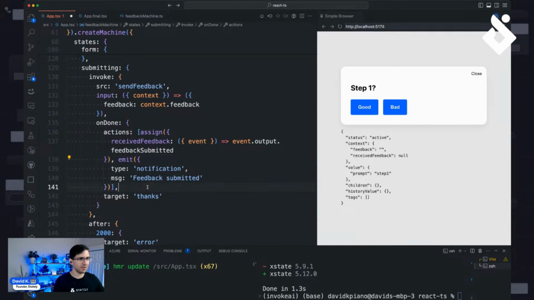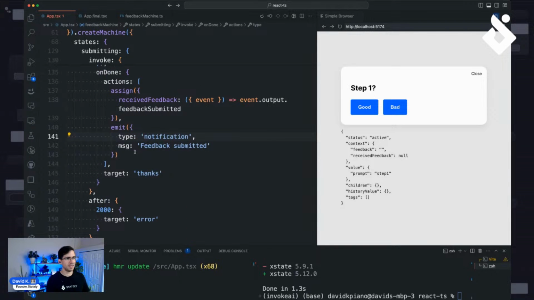Okay, so we're emitting this event, notification, feedback submitted. All that this is doing is just emitting it to whoever is listening for it. So now let's actually try that out. Hopefully it works. Doing this completely impromptu, but it is a very, very important feature to talk about.